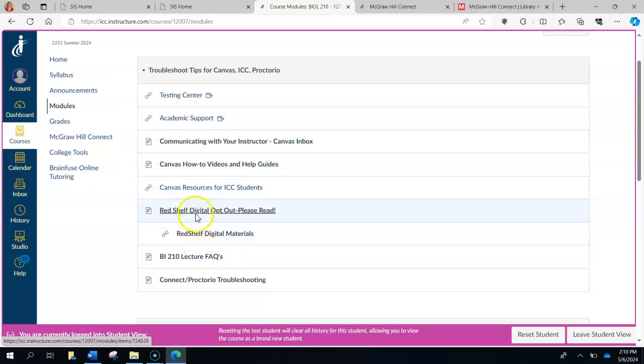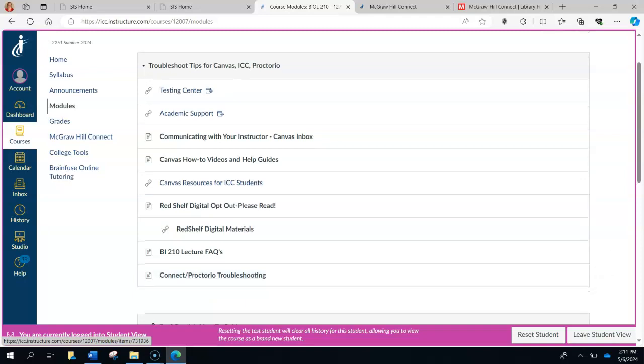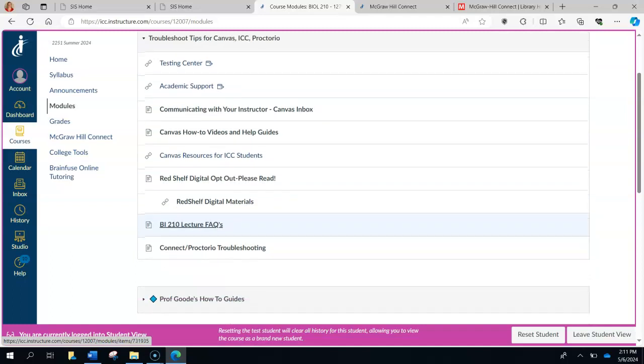At the bottom, I have some resources for if you're having trouble with Proctorio or Connect, and that's my list of what I know how to do. So that's a really good comprehensive list. That's also on the syllabus. And then there's just a few other resources in here. Here's a list of FAQs. This is basically the syllabus boiled down into a few snippets. So it kind of makes the syllabus easier to navigate as far as the FAQs.